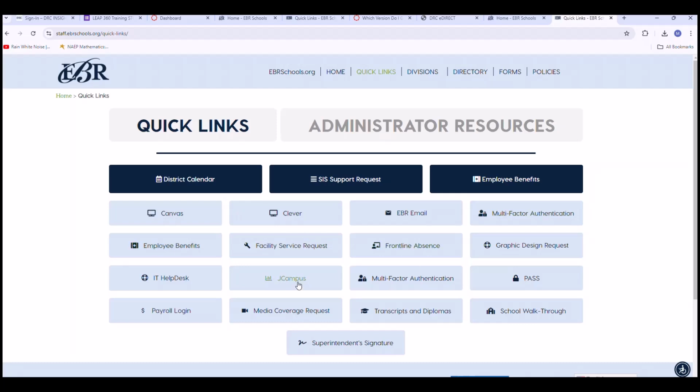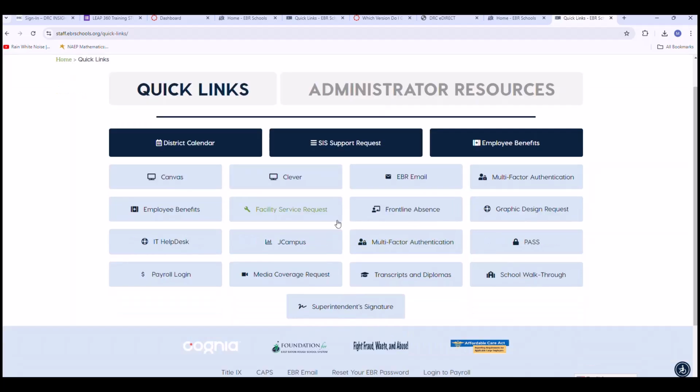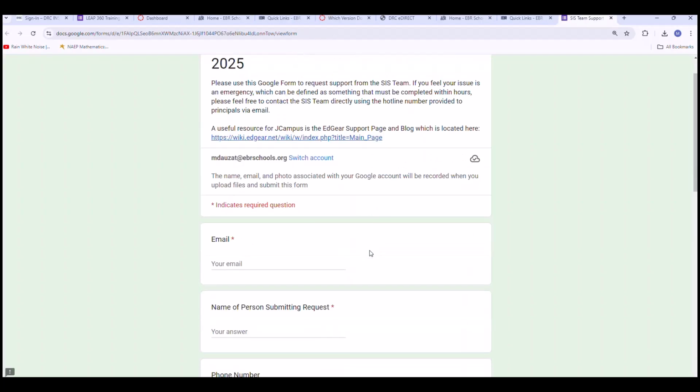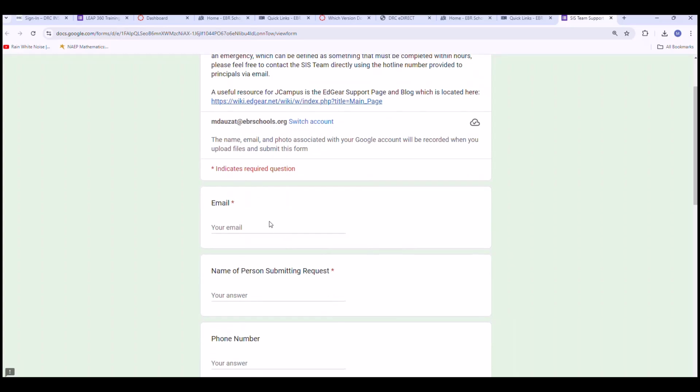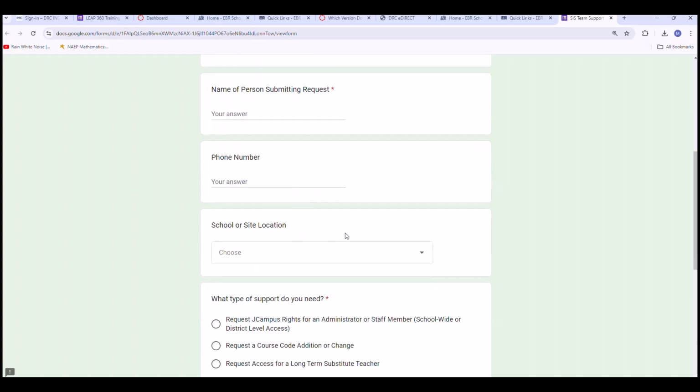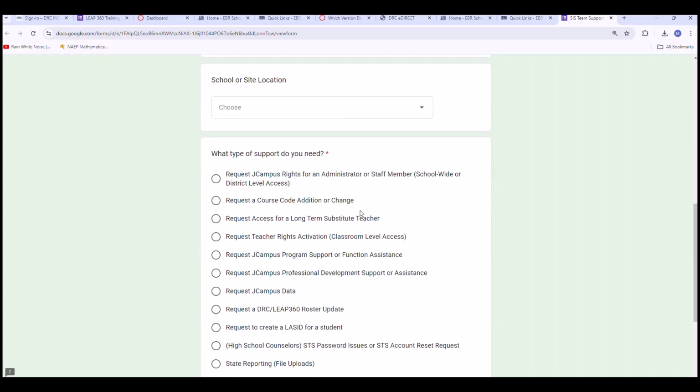So you can go to SIS support request. Should you use that middle dark blue, that navy blue tab? You're going to do your email, name of person submitting, phone number. You can do your site, and then right here, let me show you. Right here, it says request a DRC Leap 360 roster update.